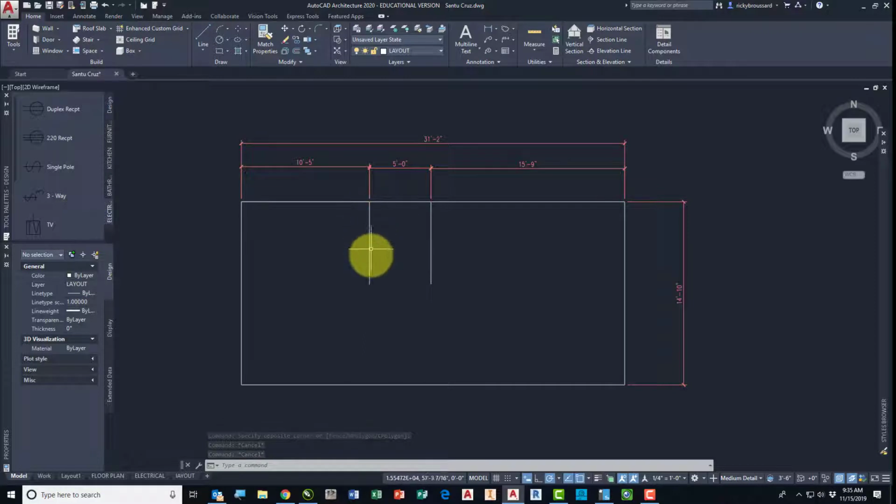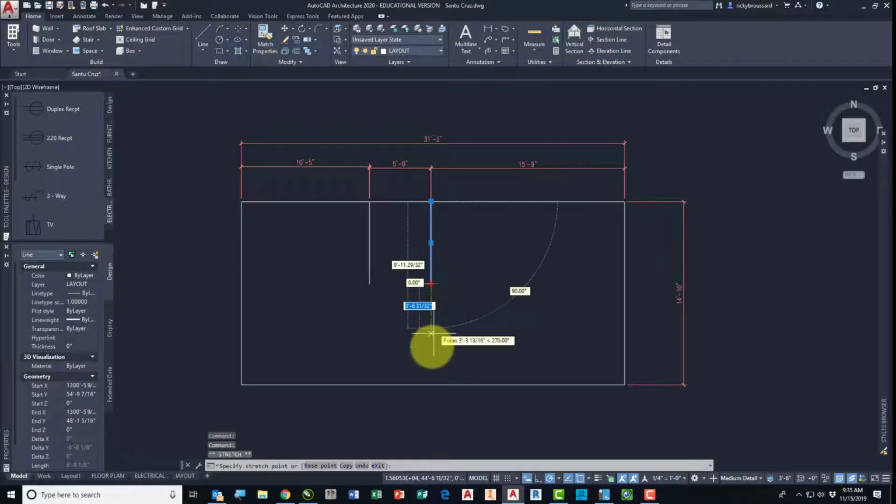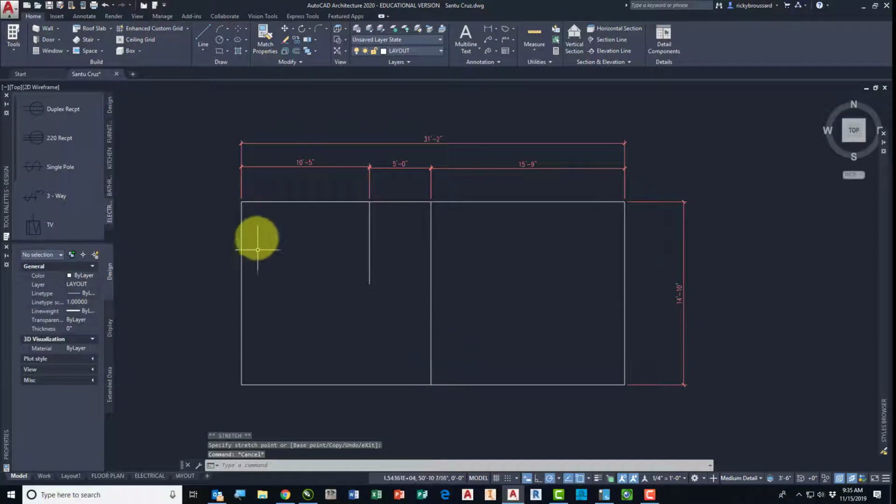So here I have the edge of the wall here. I have the edge of the wall. This one's going to actually go all the way to the bottom, so I'm going to go ahead and do that. And then I can come over here. I'm going to come off of this corner and come down 4 foot 10, and that wall goes all the way to there.